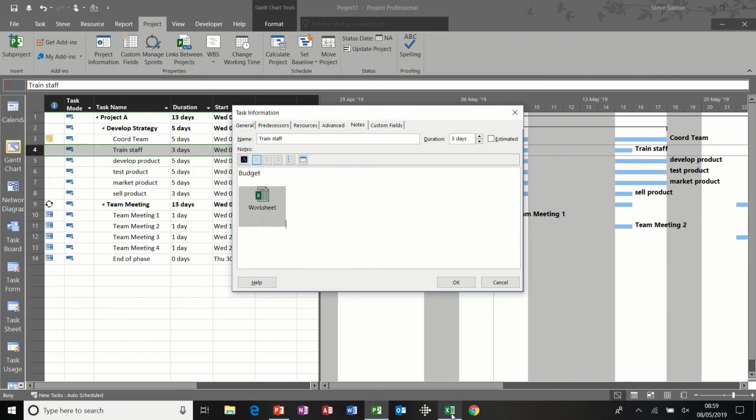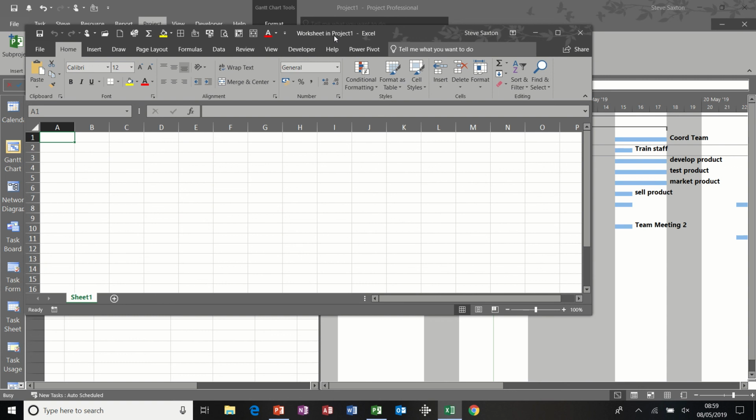So that's opened Excel. Now it says worksheet in Project 1. I don't even have to save this. It stays embedded inside the project task. But I could save it if I wanted to and have it outside onto my computer if I need to do that. But let's just do a few things, three things. So I use these in addition to the cost resources just to give me a bit more scope. You've got the whole functionality of Excel by bringing this in there.